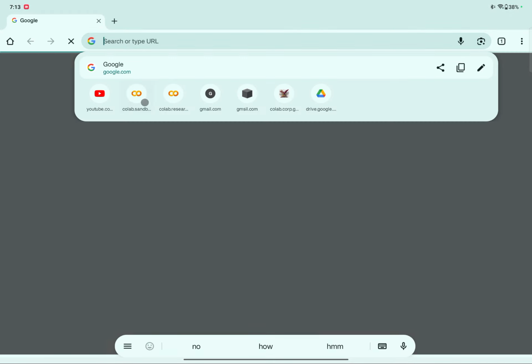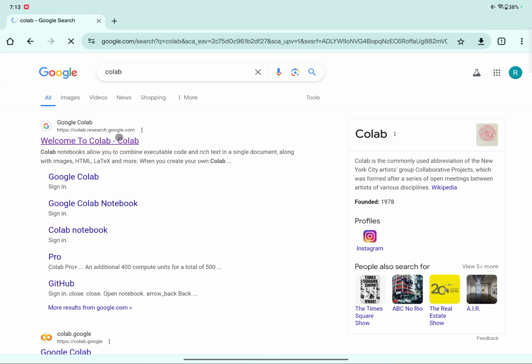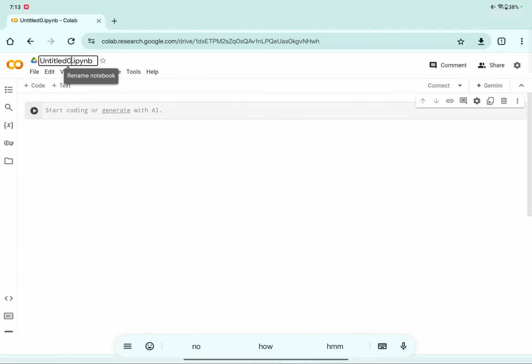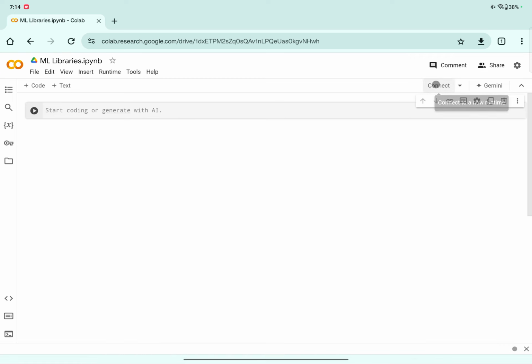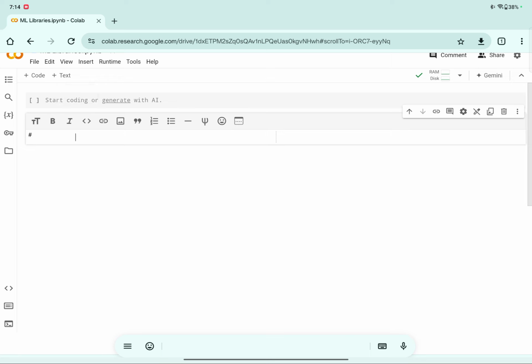As usual, let's go to google.com. I always prefer Colab notebooks, so search for Colab. Welcome to Colab. Click on plus new notebook. If you're using Colab for the first time, this is the place where you can name your Colab notebook. So ML libraries, right? And let's click on connect here. Now, I'm just keeping a title here.